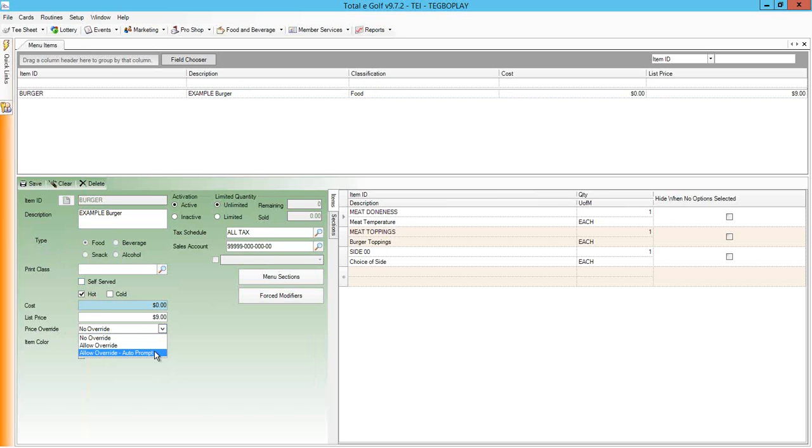The third option is that there is an override, and when the item comes up, it will prompt the server to put in an override price. Where I've seen the override auto prompt commonly used is for daily specials or market price type items. So if you have a special fish that comes in at a special market price, that's where I would assign that. But for most of your items, no override works pretty well.